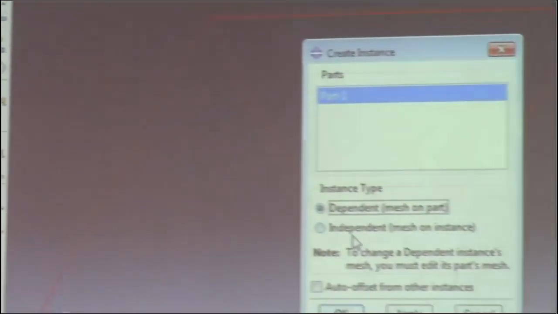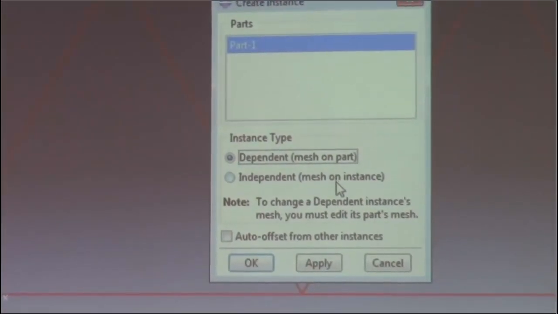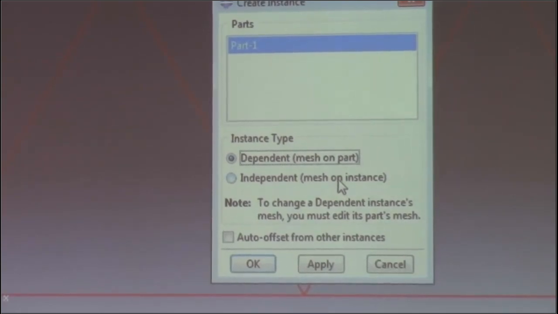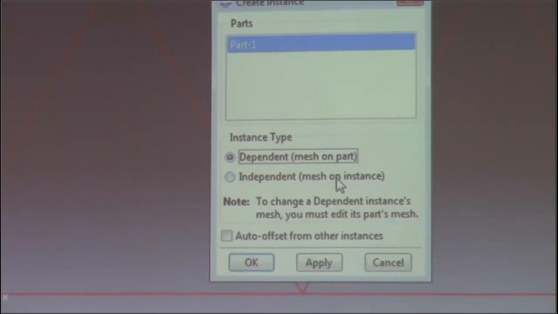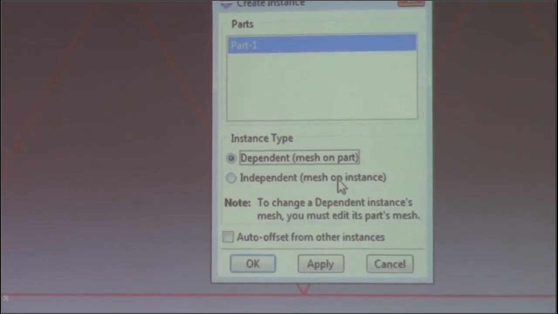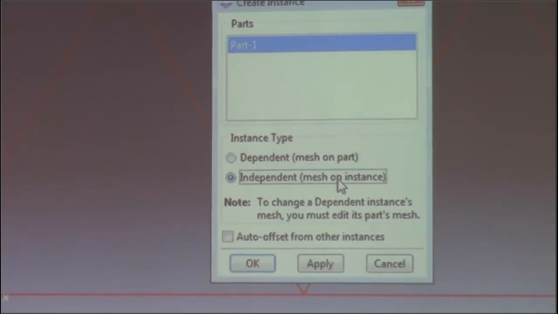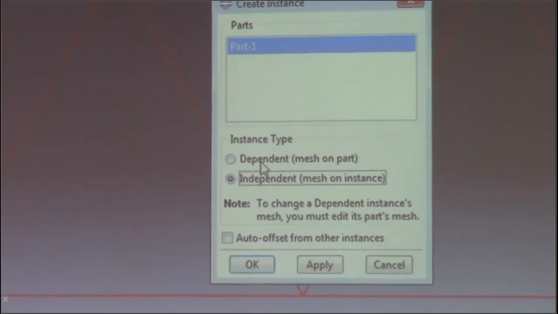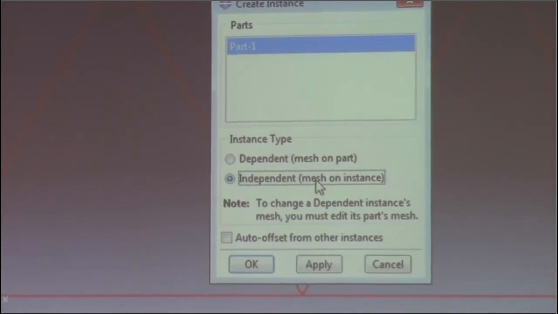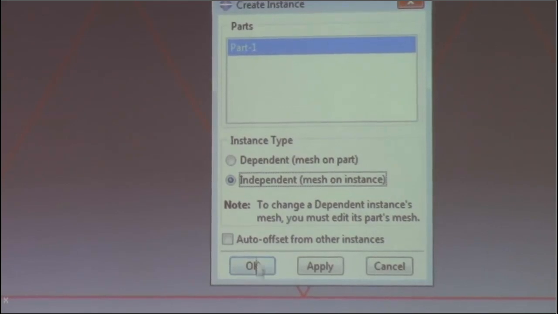And this dependent and independent mesh on part and mesh on instance means that, for example, if I mesh on the part, these 100 bolts will have the same mesh. But if I mesh on the instance, I only have this mesh defined on this single instance, and the rest of the 99 instances can be meshed differently. So this is the meaning of dependent and independent mesh, mesh on part and mesh on instance. But for our problem today, we only have one part, one instance. It doesn't matter. You can use any one you want.